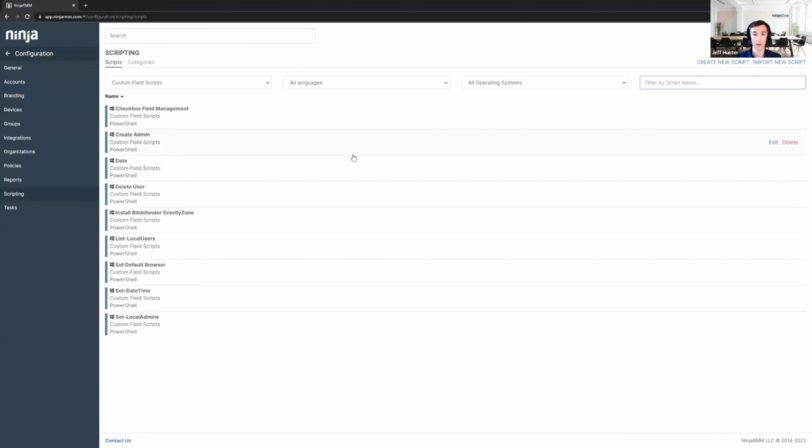Now, that's one script there that I'm using to install applications. Like I said, that's a custom PowerShell script, but we also have that default built-in install application script that's going to be ideal for running any sort of MSI or exe that you're looking to deploy.